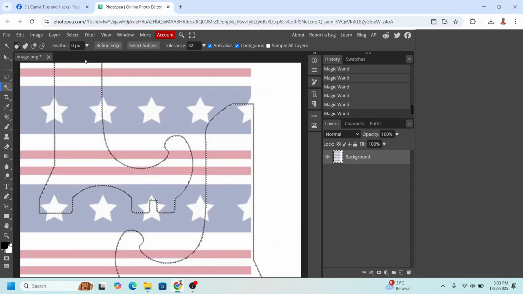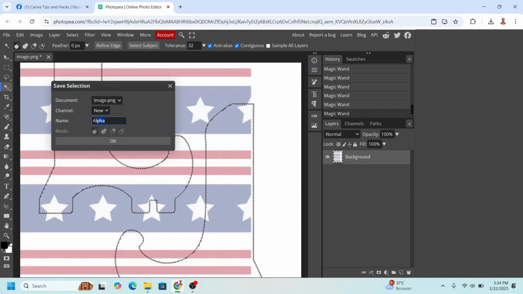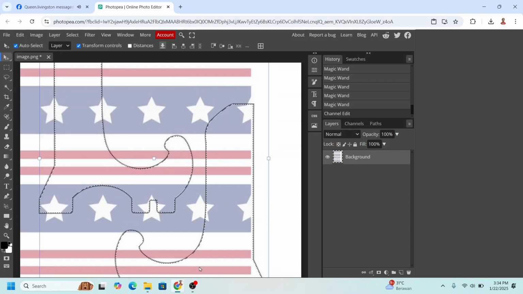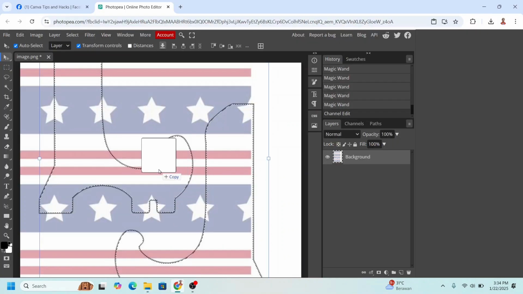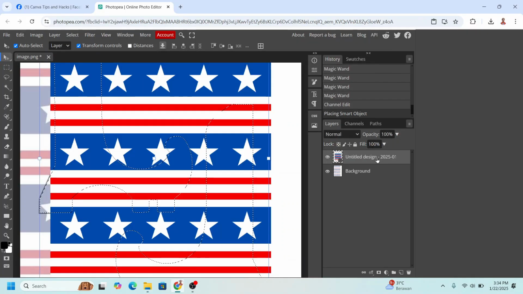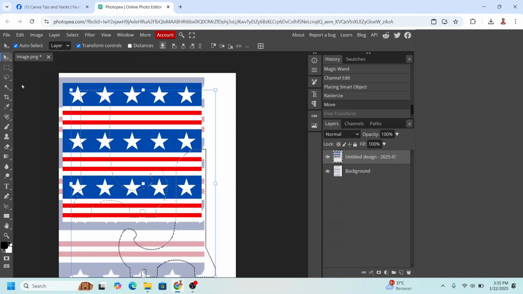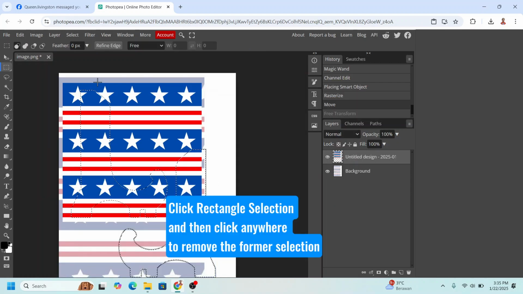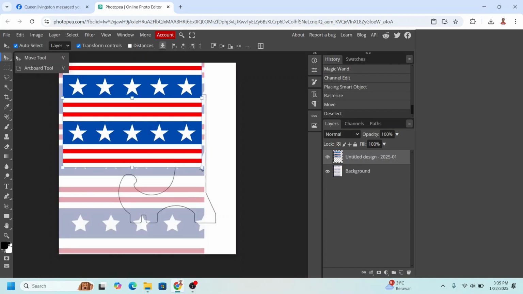All right, and then go to Select and Save Selection, and then type the name here, for example, the stand, and then click OK. Now upload the stars and stripes here. Okay, and then select in here, right click, and click Rasterize. And then click this rectangle selection and click anywhere here, so the selection is off.